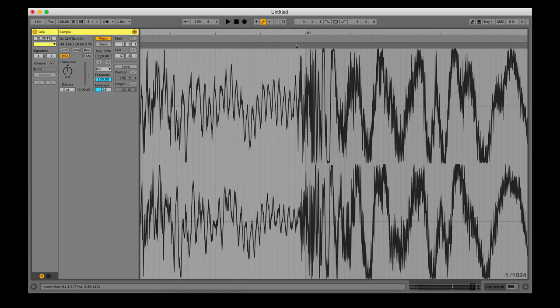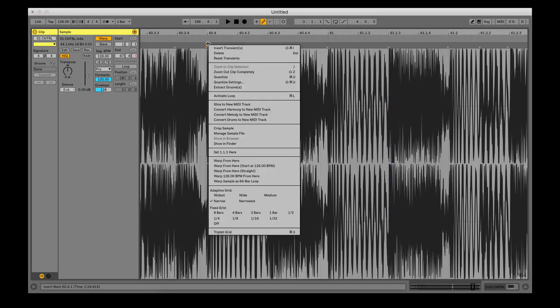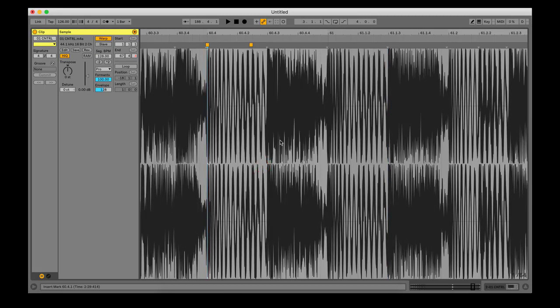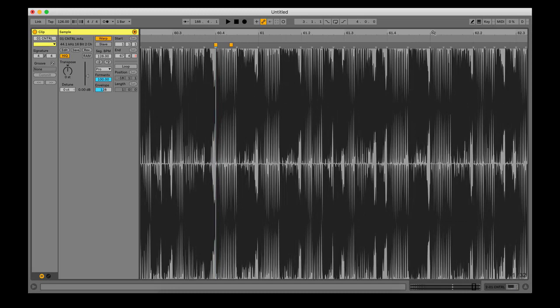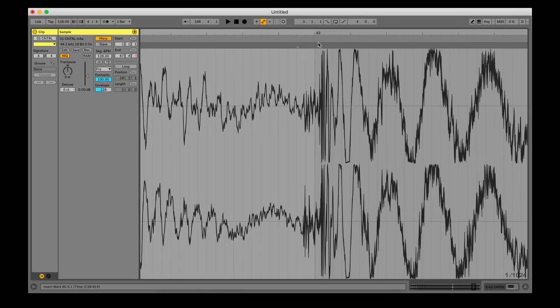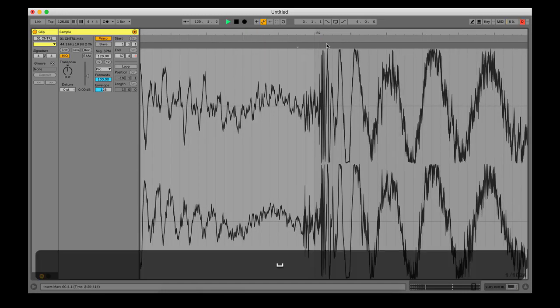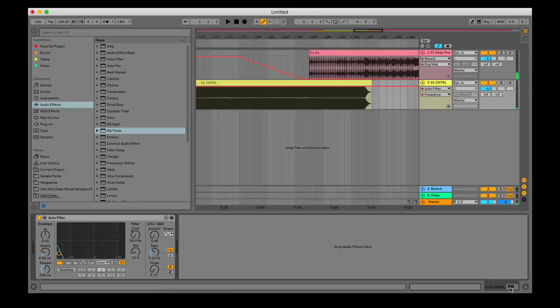So let's try something else here. Let's take this one and warp from here, start at 126 instead. Let's see if the kick drums are aligning here. All right, let's go back here.